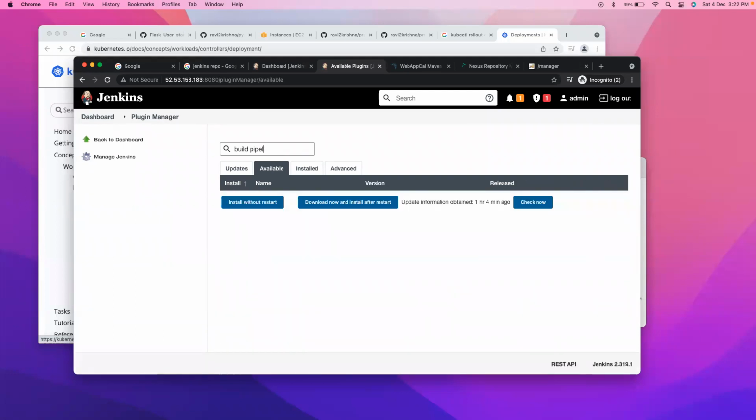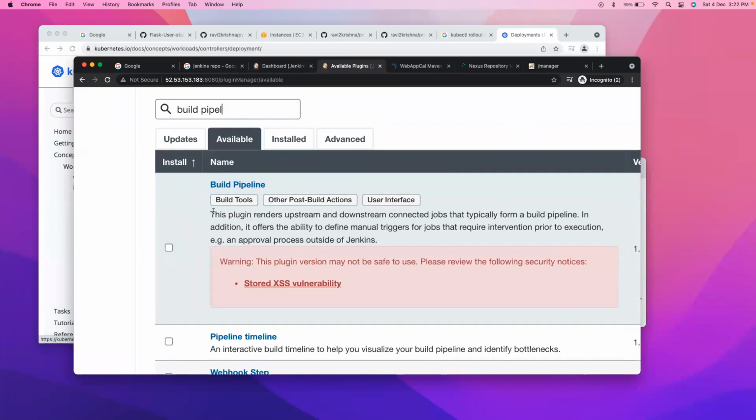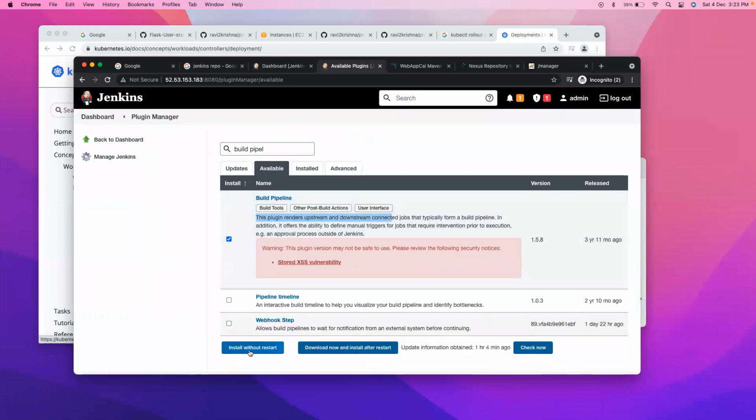This is the plugin we are going to go with, and it says this plugin renders upstream and downstream jobs, typically from a build pipeline. In addition, it also offers the ability to define manual triggers and also requires some kind of approval process if you want. Now I'm just going to install this plugin, and let's see how things change.